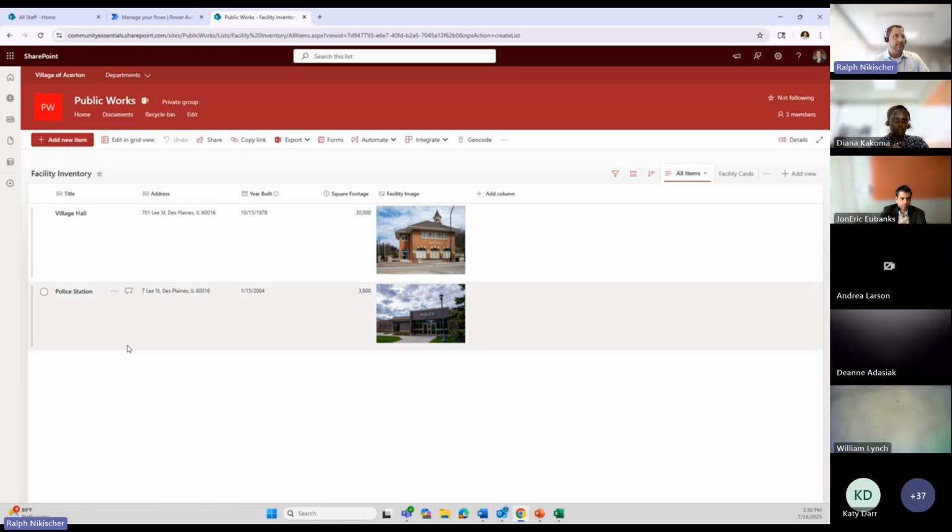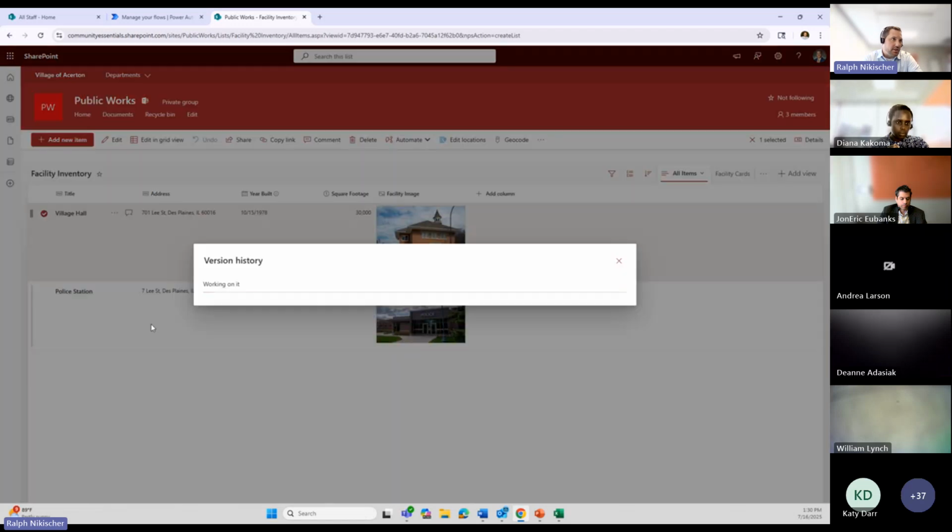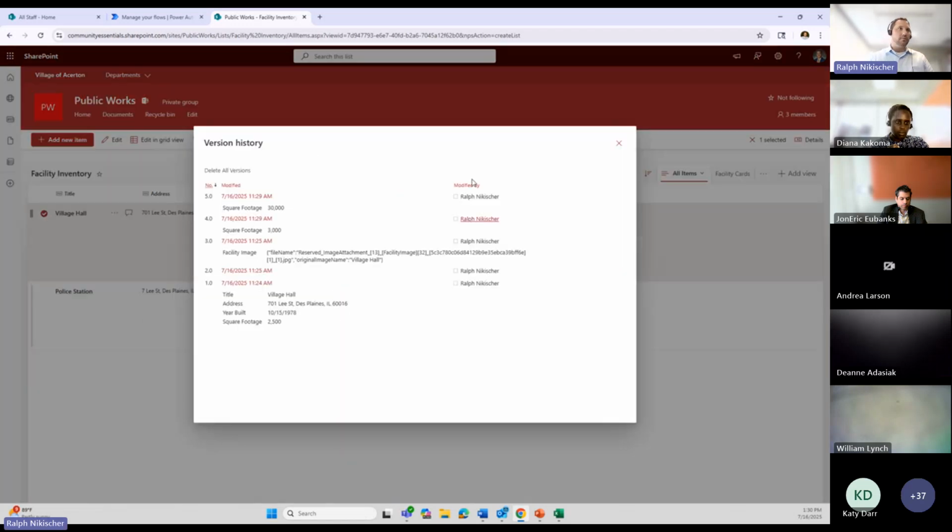SharePoint lists by default have versioning on them. So that means anytime this list item is updated, it creates a new version of that, and it allows you to go back, or at least an administrator, somebody who has the correct permission to do so, and roll a version back. So I think we were doing some editing on Village Hall. I'm going to click this little ellipsis next to the title here, and there's this version history. So we get to see all of the edits that we were making throughout the course of this call here. So we started out back at 11:24 here, which is about 5 or 6 minutes ago.